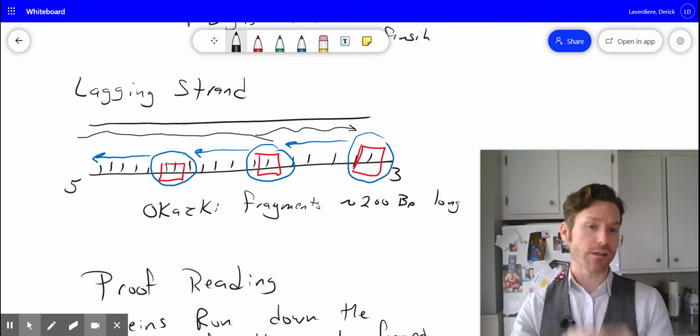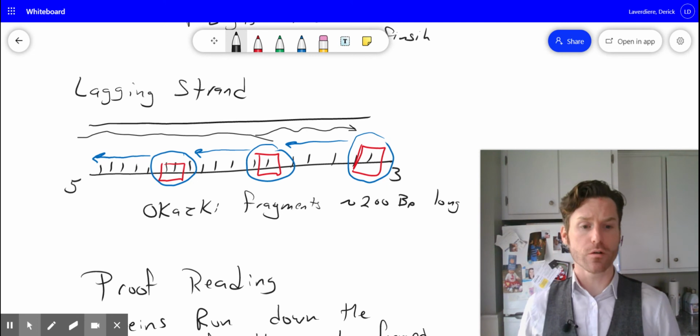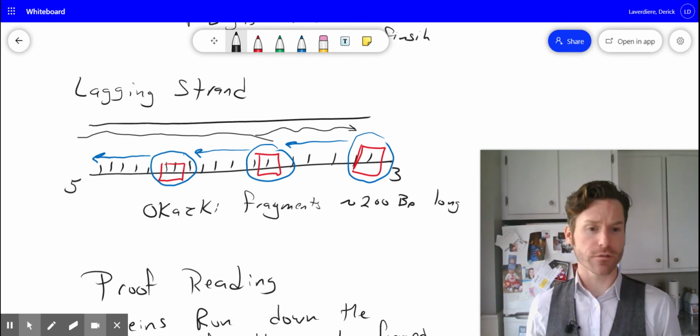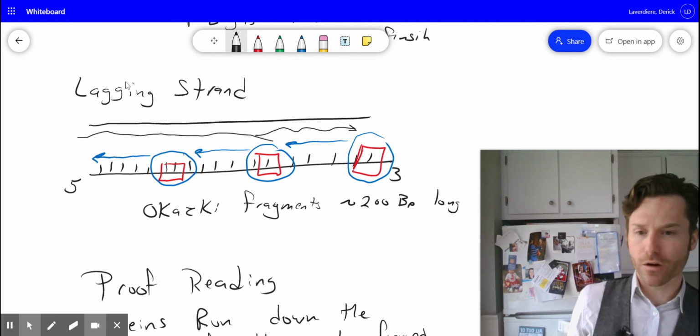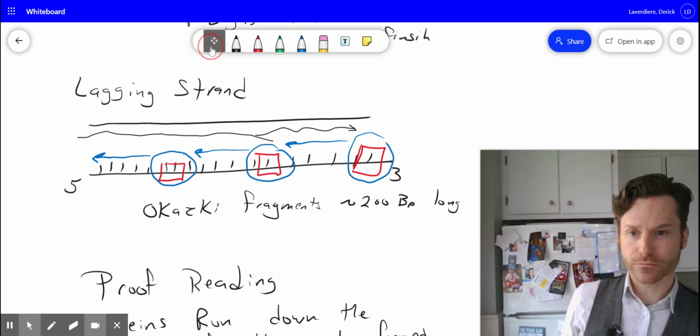Boop, boop. And then you have your whole big new strand, whole chromosome copied. Done. You do that for 23 different chromosomes, you have yourself your whole genome copied over.